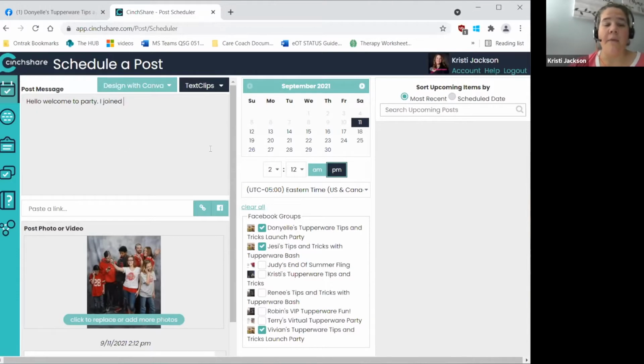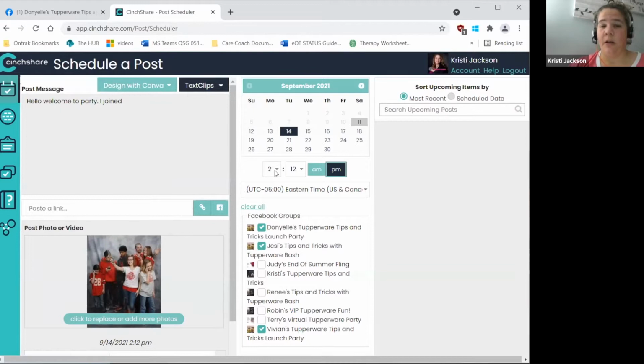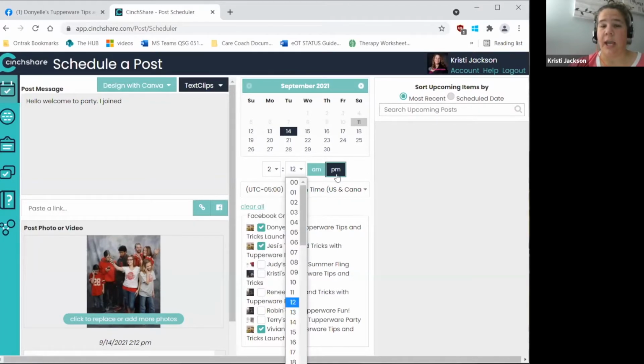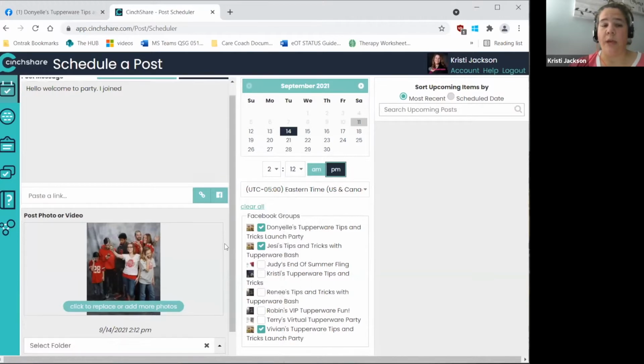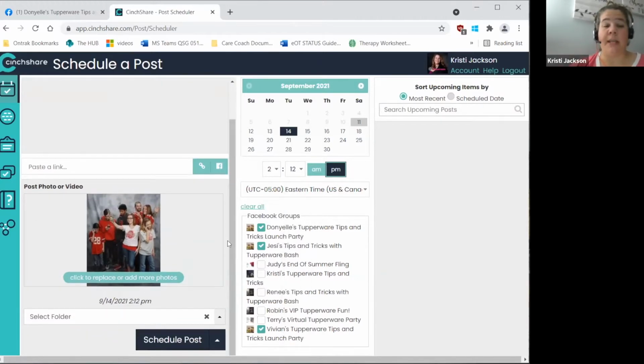All right. If you notice, once you do this, you have two options. You can either post to your parties. So all my parties that are checked here, those are the ones it's going to post to. You can select the date and time you want it to post up here. You can change the time, and change a.m. or p.m. Once you do that, if you just wanted to post this to each party, you would just hit schedule post.